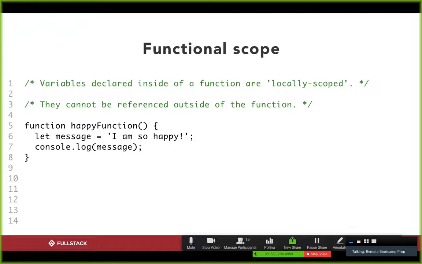So at the end of line 5, we see that there's an open curly brace, and on line 8, we see the closed curly brace, right? And so those curly braces designate the beginning and the end of a function. And more specifically and more importantly, really, they also designate the beginning and the end of the happy function scope. Okay, so what does scope mean in this context now?